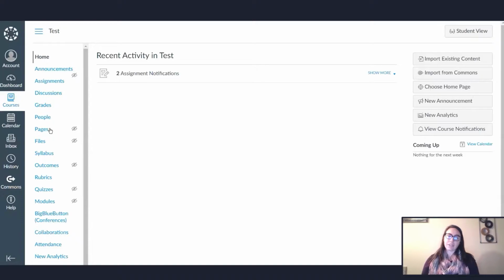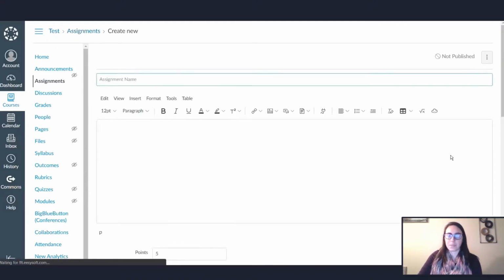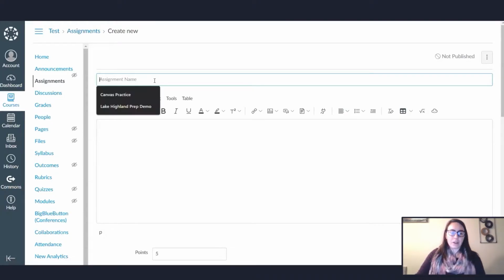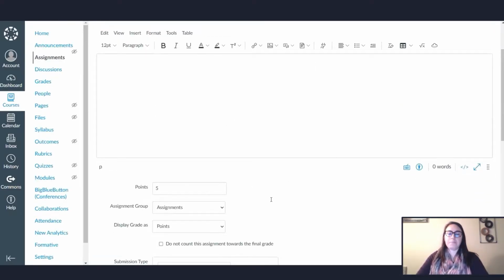Whenever you're working in Canvas with Formative, you're going to be spending most of your time here in this Assignments tab. I know this is something that you all use on a regular basis, so I'm not going to go over too much of it, but we're going to start by creating a new assignment. I'm going to title this Canvas webinar.